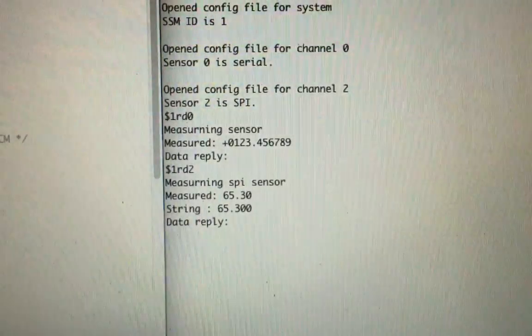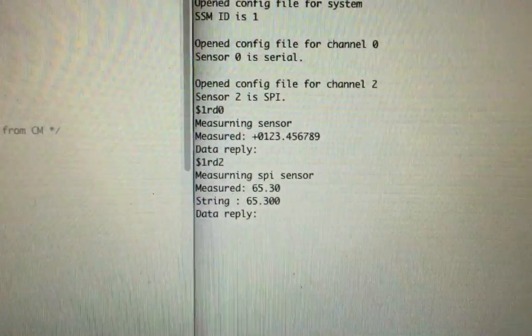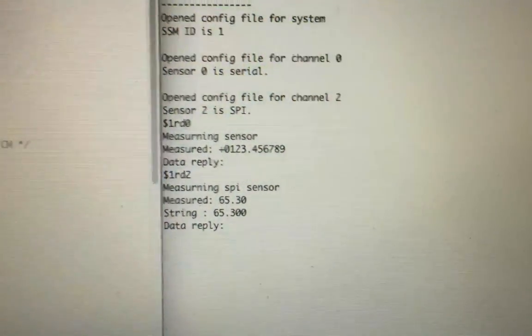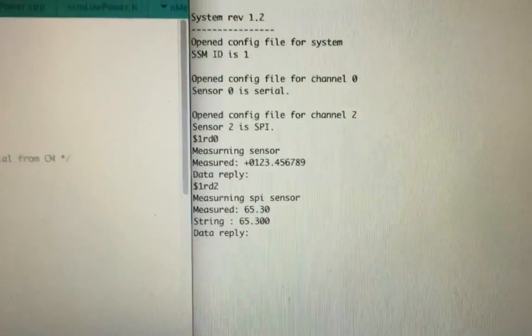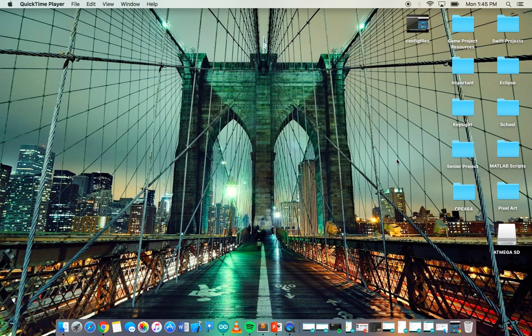As we can see on the Arduino side, it read those commands, one RD0 and one RD2, operated on them and sent data back. Next we'll open the log files from the SD card on the Arduino and see the data that it recorded. Now that we've taken those measurements, we've plugged the SD card back into my computer.